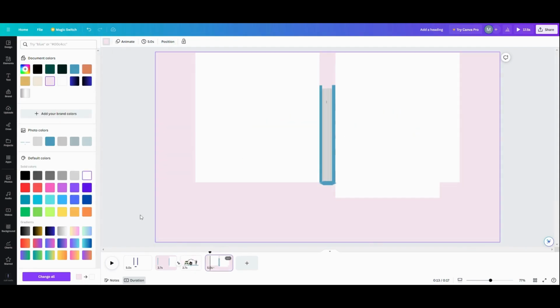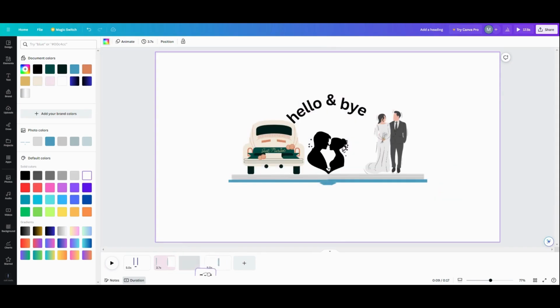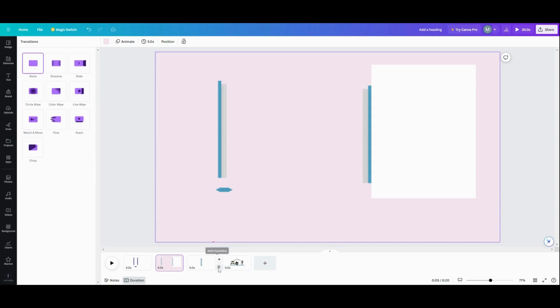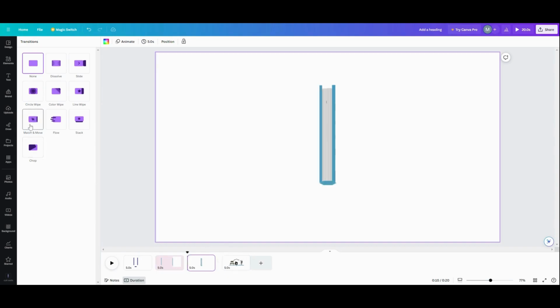White. Change this one to white. Reverse these two. This is just your extra, so I'm going to keep that pink and I'm going to take off that because I don't want to see the match and move between that. I'm going to put the match and move between these. And then we're going to test drive and see what we got. Cross your fingers, y'all.